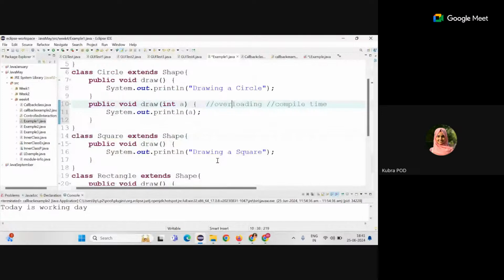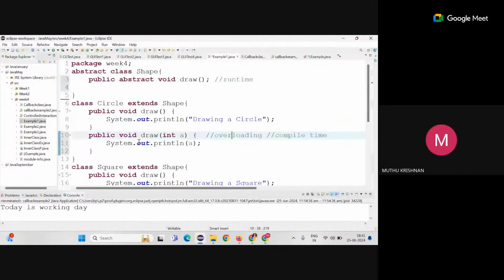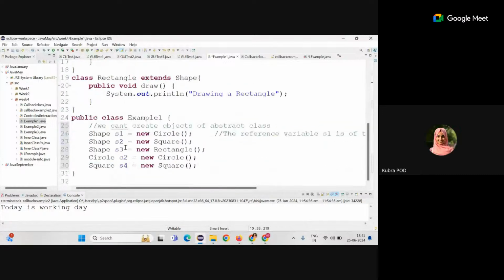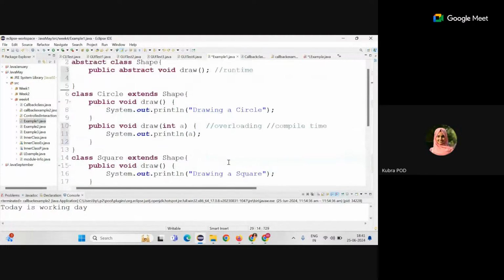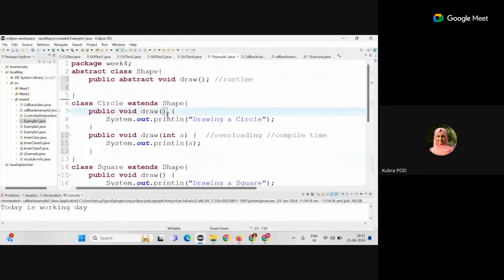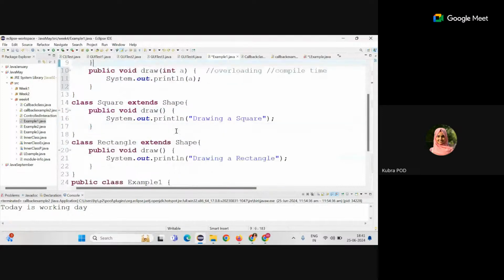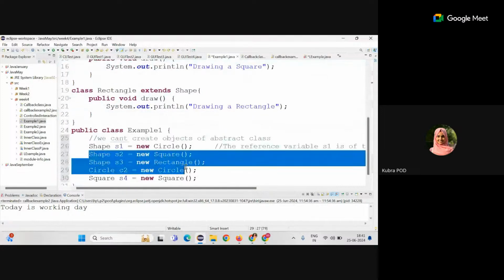Excuse me, ma'am. What is the difference between S1 and C2? Can we call S1 dot draw 5? Yeah, that is a very good example. We'll continue this. So draw and draw here, and I'm going to leave this all.